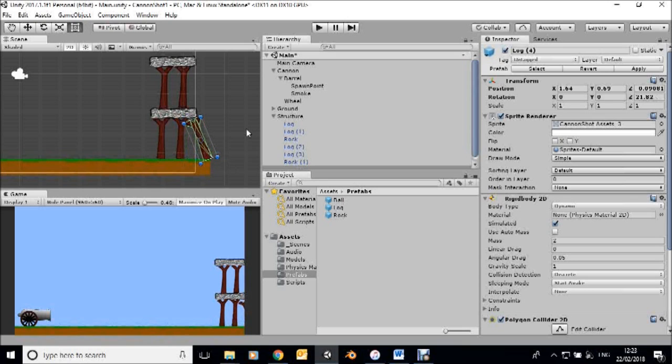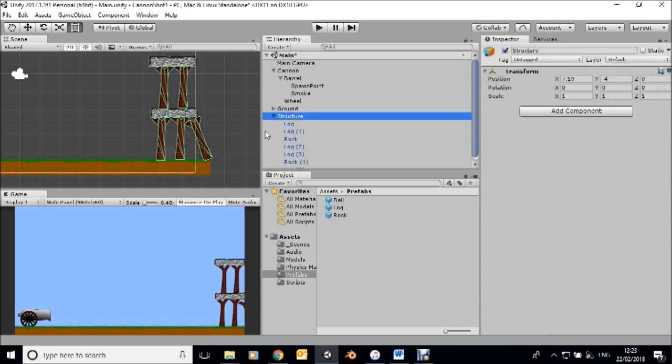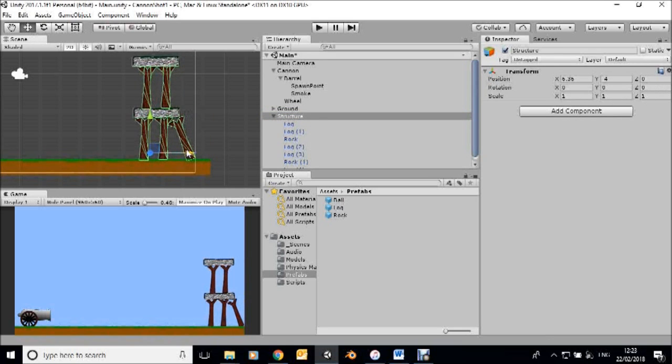Going a bit off the screen there, so I'm going to just take the structure and move it onto the screen a bit more. There we go. That looks pretty good structure to knock down. Good.